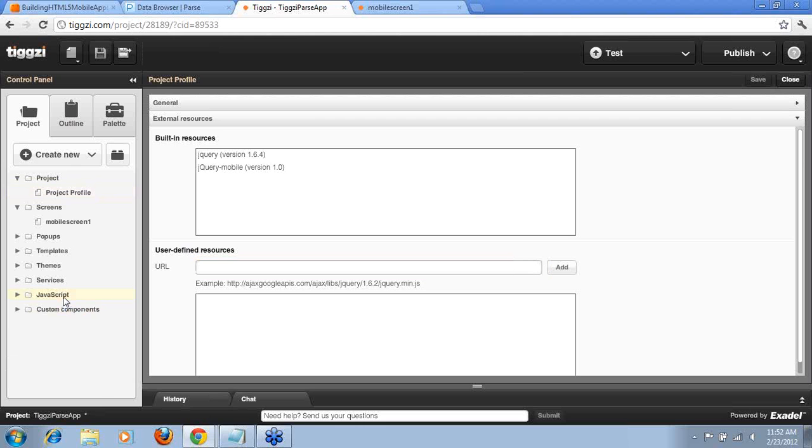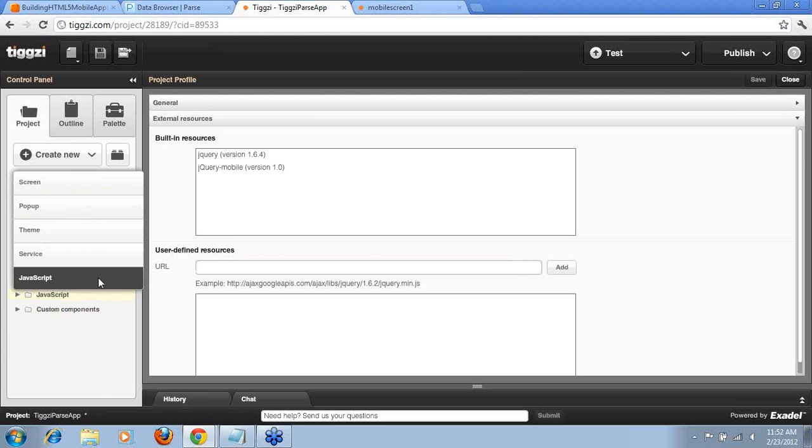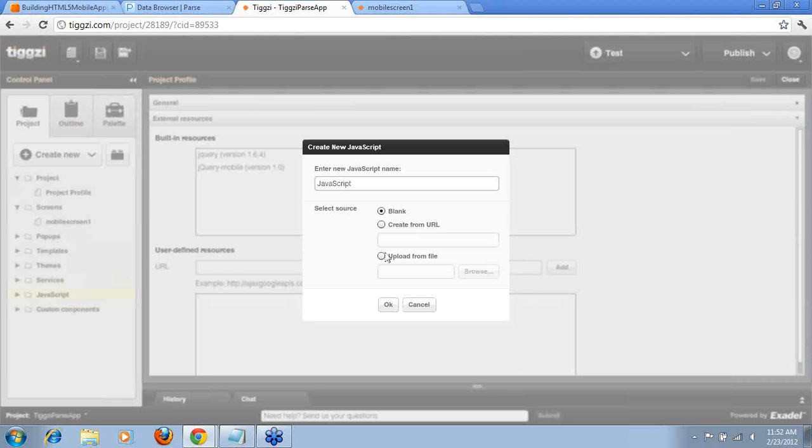Or you can also create a new JavaScript file by going to JavaScript, and then you have options. You can do a blank file, you can create from a URL, or you can upload from a file as well.